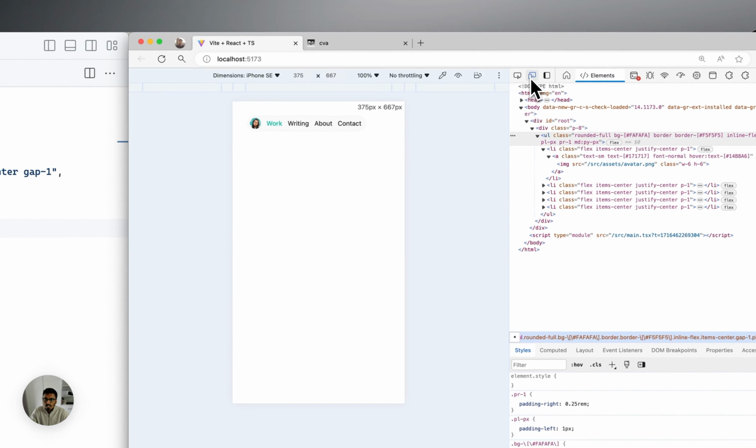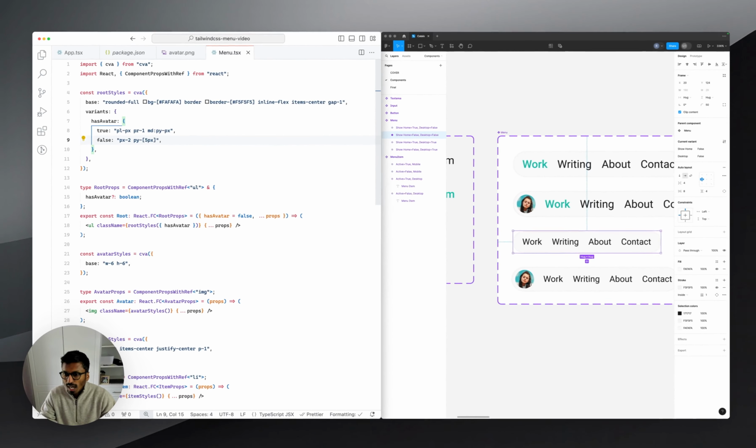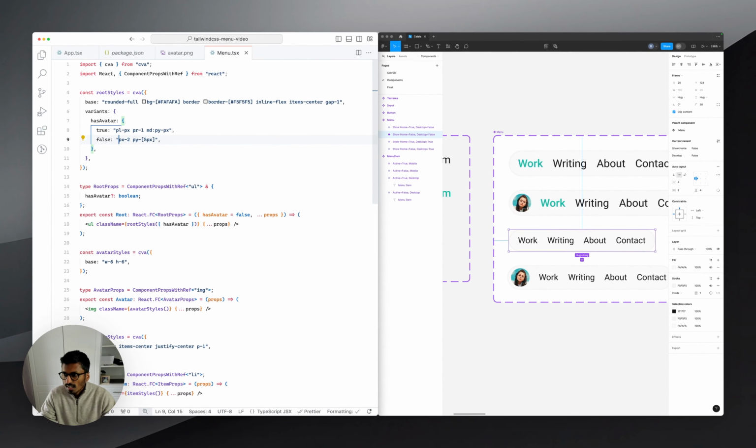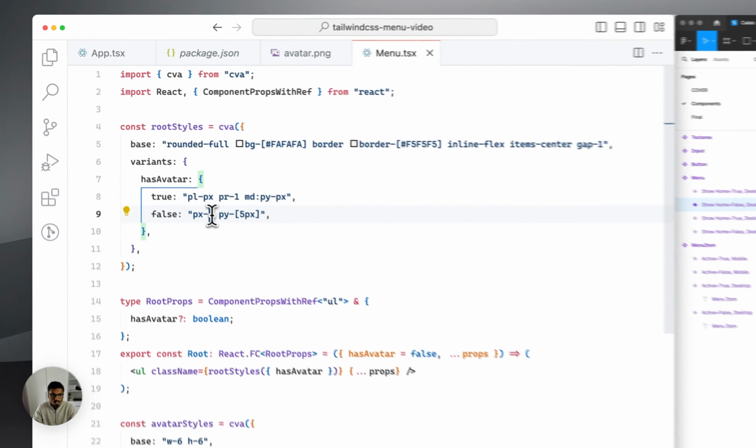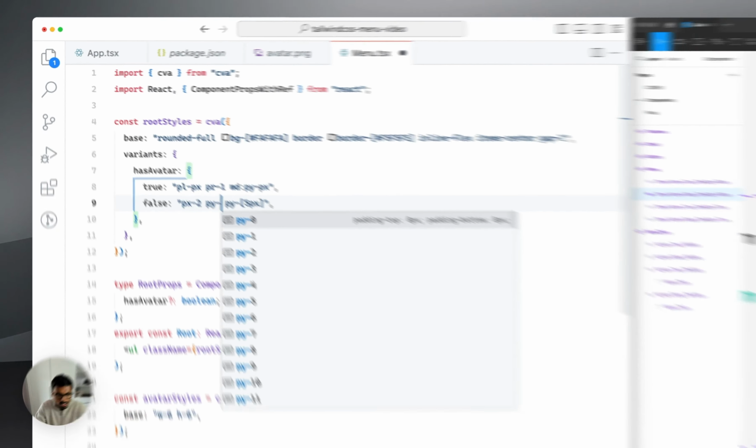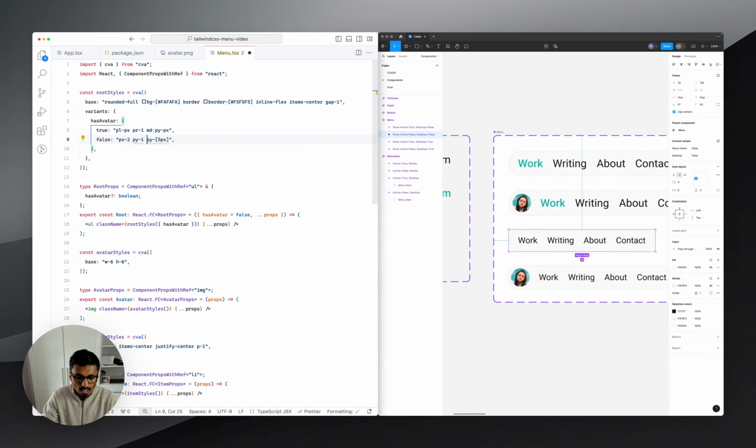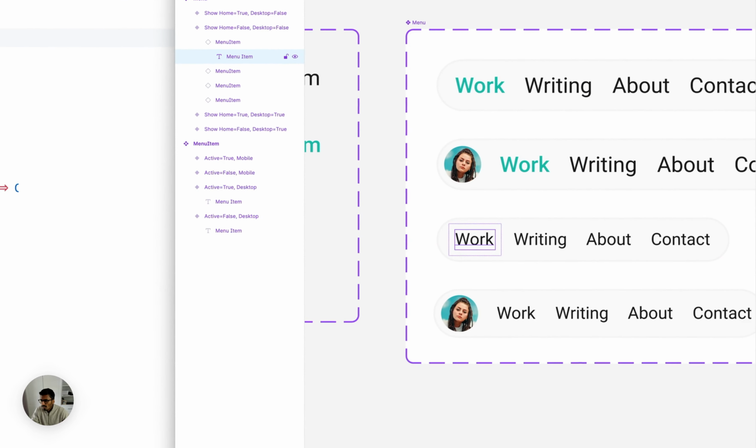The next bit is, let me go back to the designs. We've got padding has changed. There's no avatar. We've got padding left and right at 8 pixels, which is still the same, and padding top and bottom is now 4 pixels. So PY is 1, and this is only for medium. There we go.